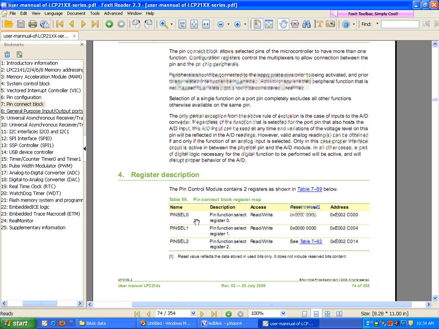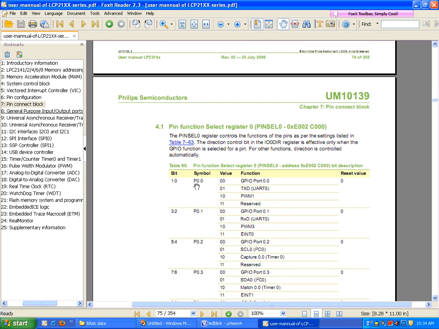In each 32-bit register, this is P0.0, from port 0 the first pin, the 0th pin. This pin can be accessed by using the first 2 LSBs, the 0th bit and the first bit. These 2 bits are reserved for the P0.0 pin. If I want to use this P0.0 pin as a GPIO pin, I store 00 in bits 0 and 1. If I want to use it as a transmitter pin, I store 01.